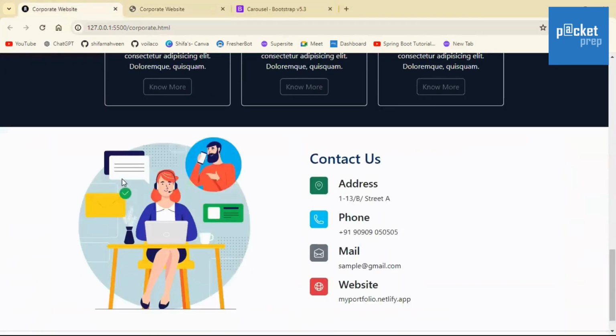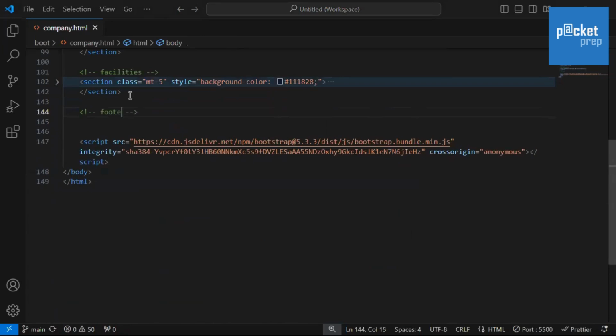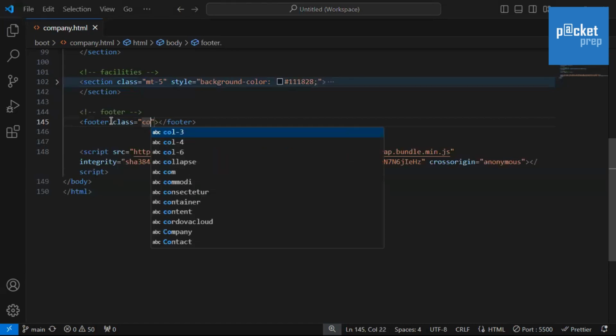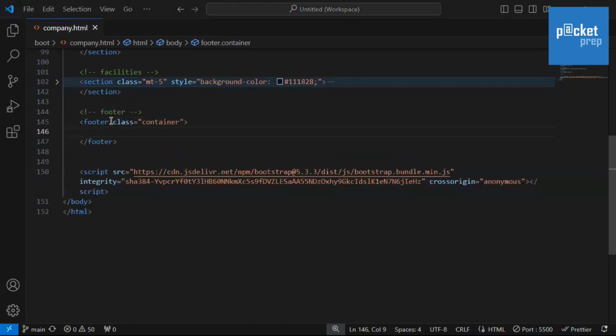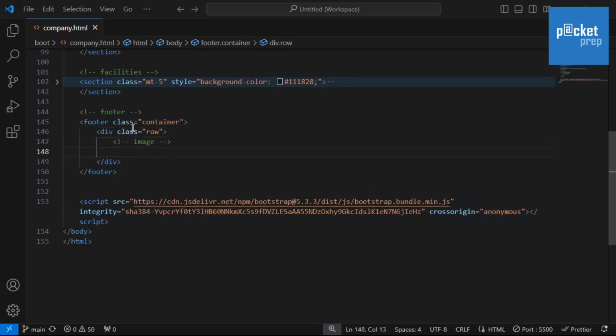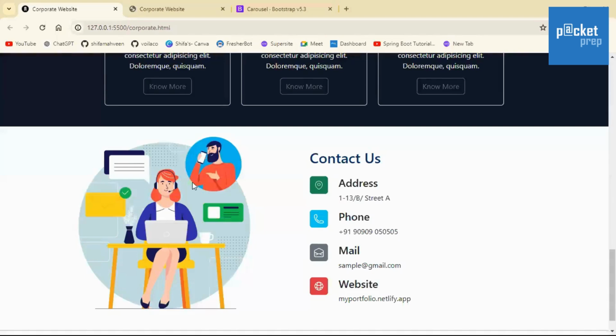Next, we require this contact section. So same here also, 2 grids. So I'll just take a footer tag. So this will also have a container class and a row class because divided in the form of 2 grids. So first grid is an image. So div of 6 grids, which will be an image. So we'll just copy the image address from here.